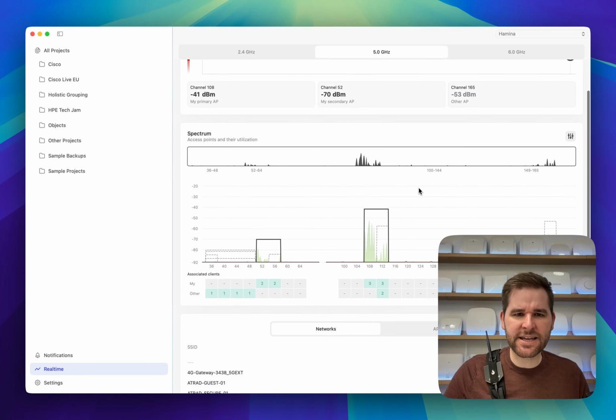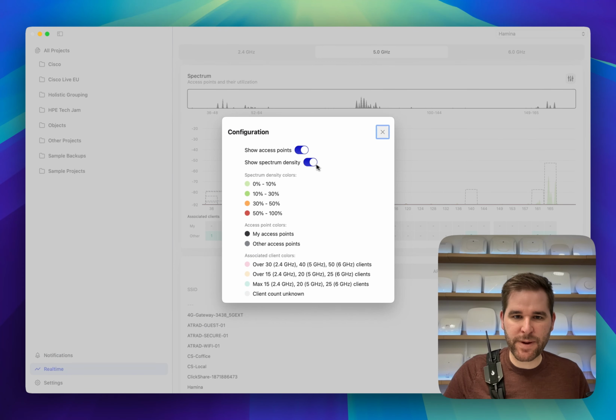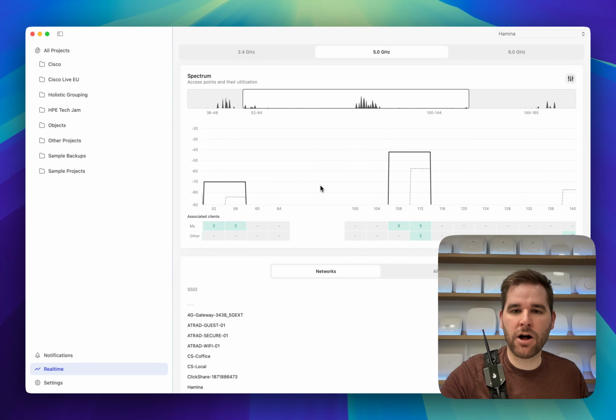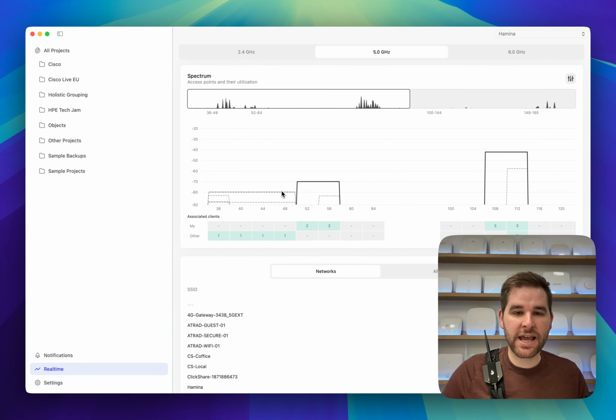Now let's take a look at what I think is probably the star of the show, which is the spectrum view. So the spectrum view gets its data from a couple of different sources. First off, let's turn off the spectrum density. I will come back to that in just a second, but let's talk about just the access points for starters. So what we're looking at right now is all of the access points that the Oscium Nomad can hear in a traditional graphical Wi-Fi scanning view.